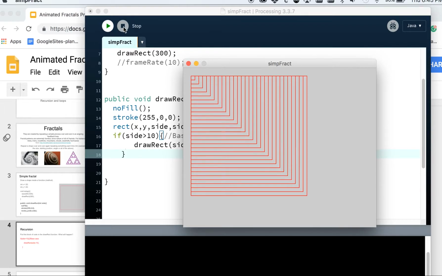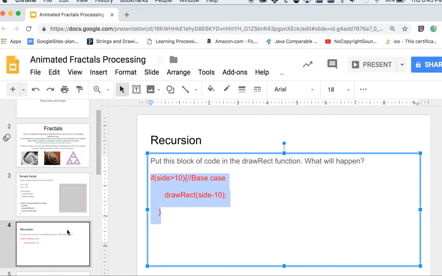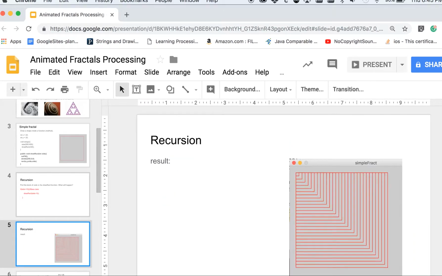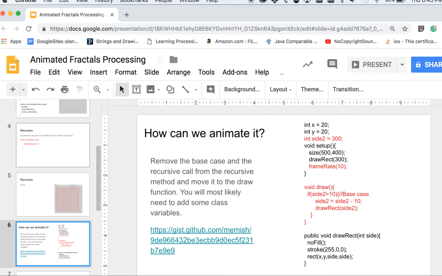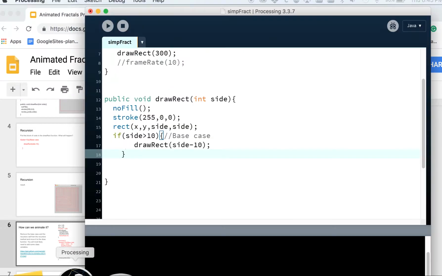So that's pretty cool looking, right? It's even cooler though if you can animate these, and that's the beauty of Processing, that you have the ability to do that. So how can we animate it? The simplest way to do it is we're going to remove the base case from the draw rec function, and put it into our draw method. We didn't even have one yet, but we're going to add a draw method, and I'll show you what that looks like.